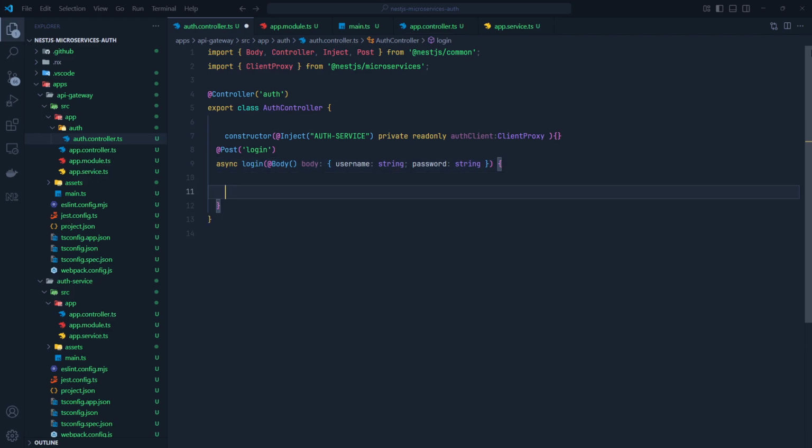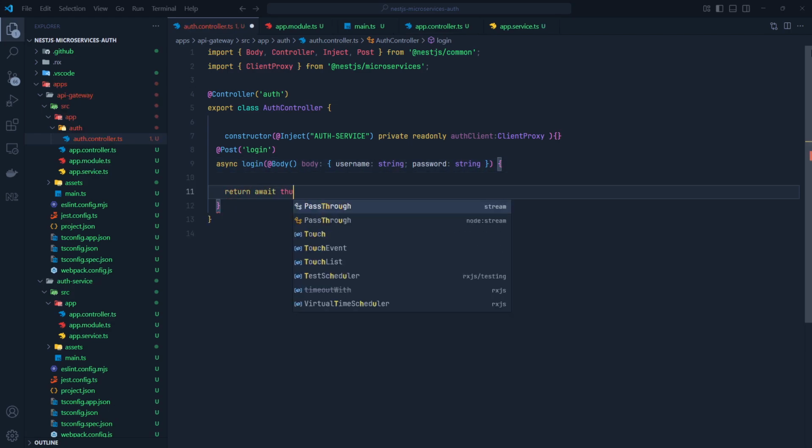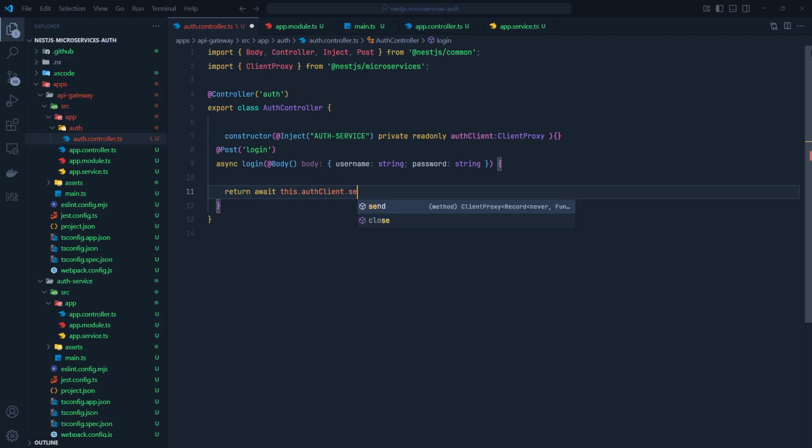So here we can just return await this.authClient.send. You can see here we have two methods for sending a request to the auth client, send and emit. If we want to get back a response, we need to use send. And if we don't need to wait for the response, we need to use emit. So if we use send, then in the auth microservice we need to use MessagePattern. And if we want to use emit for asynchronous communication, which means that we don't need to wait for the response.